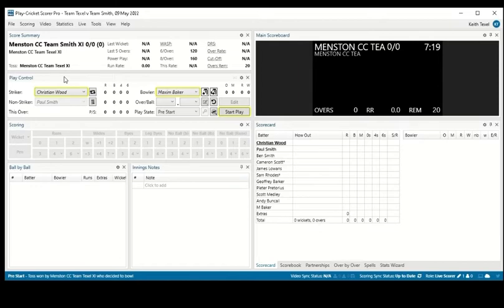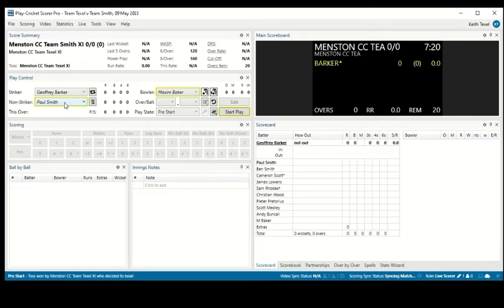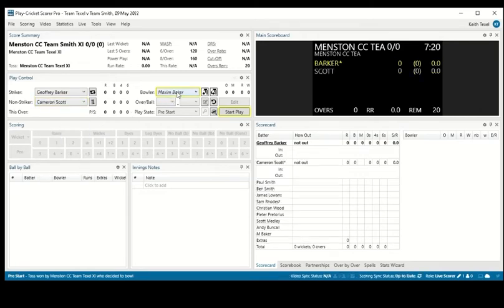As you can see, Christian is the opener, but we are going to make it Jeffrey. We are going to make the non-striker Cameron Scott. And we are going to make the first bowler Alex Texel. As you can see, the yellow highlight is removed from these players. And the only one left is start play.